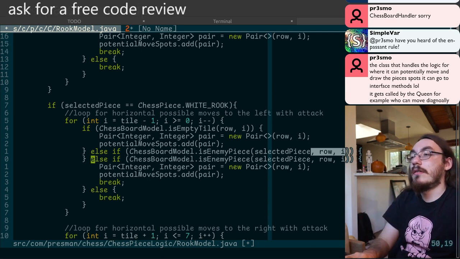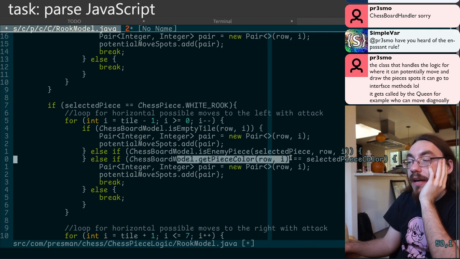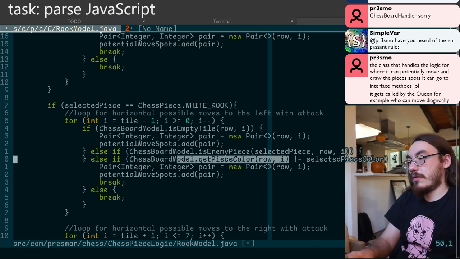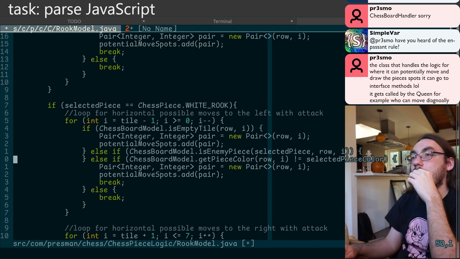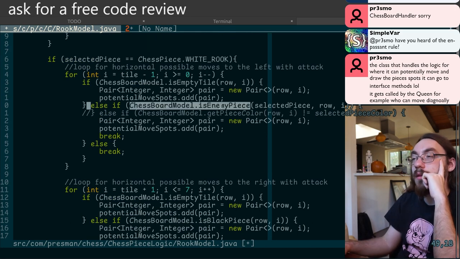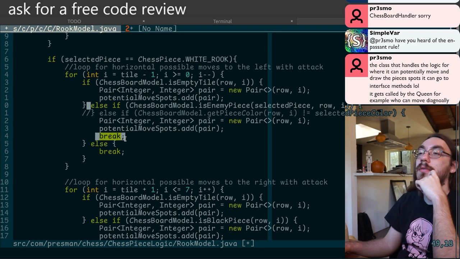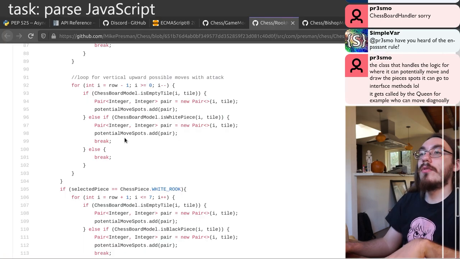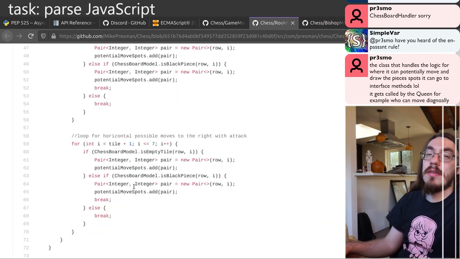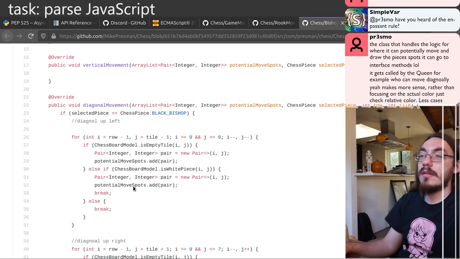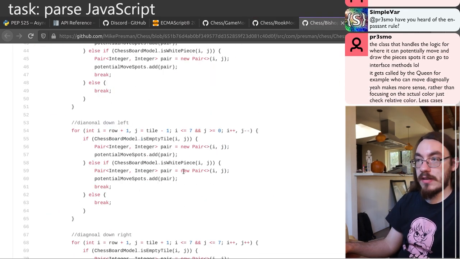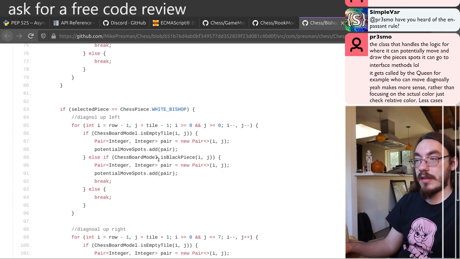Another idea is getPieceColor. Is this equal to selected piece color? So give me whether this is black or white. Actually, this would be not equals. Obviously, you wouldn't have both of these in the same thing, but I'm liking this isEnemyPiece. If it's an enemy, then we can step on it, but we can't go any further, so we have to stop looping. So that would cut rook model in half, which is what I think you're looking for. Is that DRY? And I think you could use the same technique for bishop as well, because it looks like it has the same problem.